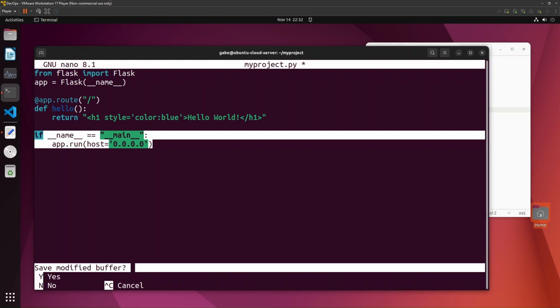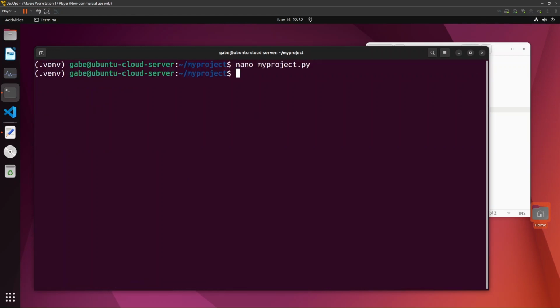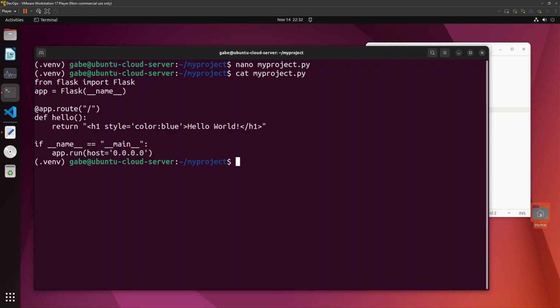Let's go ahead and save this. And let's just check our work. Okay, so that looks good. Now we're going to have to update our uncomplicated firewall. So we're going to do sudo ufw, and we're going to allow port 5000. All right. And let's test our application now.